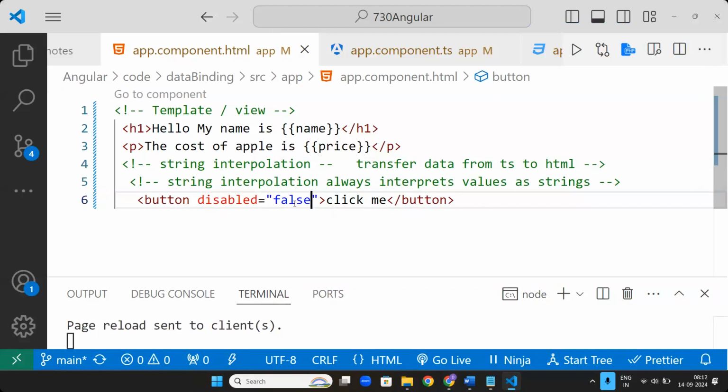Enable. Now disabled is false. So what will the button become? Enabled. That means you are able to click the button.